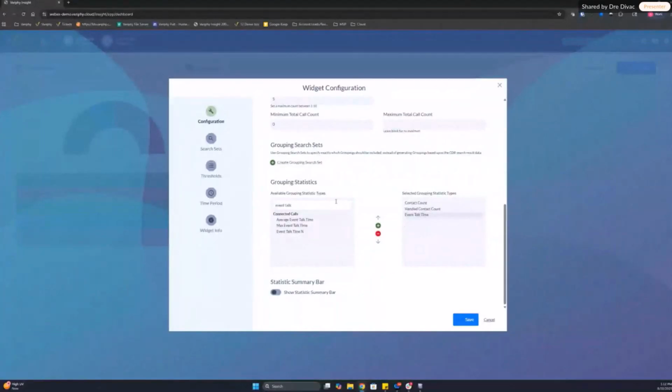Right. And looking at the grouping statistics, I added a couple here while he was talking. We're going to do a handled contact count so we can see how many calls actually were handled, and then an event talk time so you can see the talk time per event, and not total, I guess, going back to the differences between event and contact time.